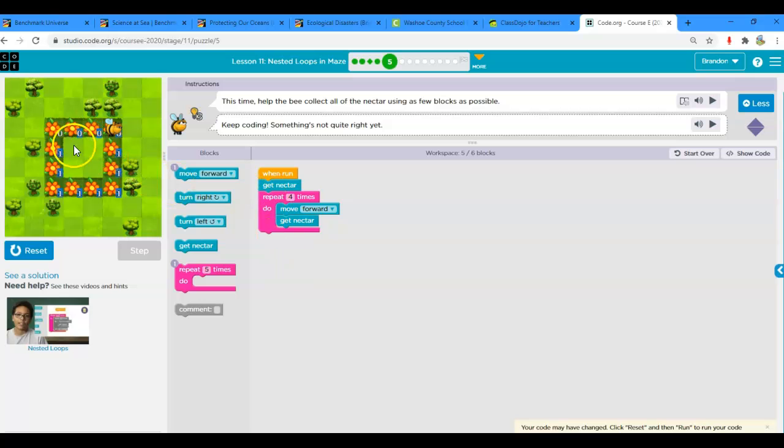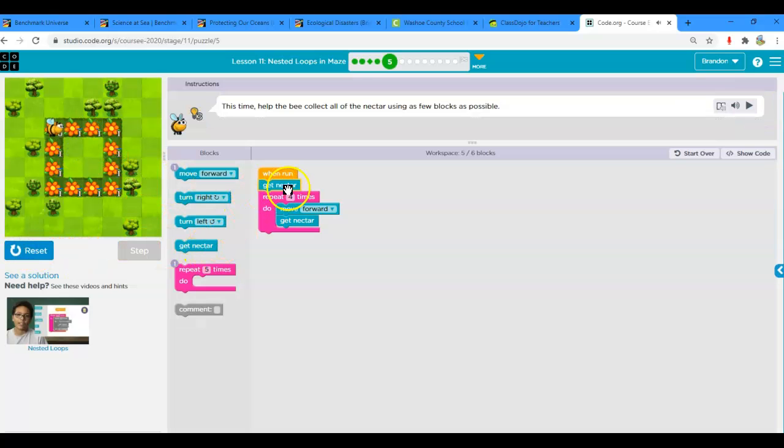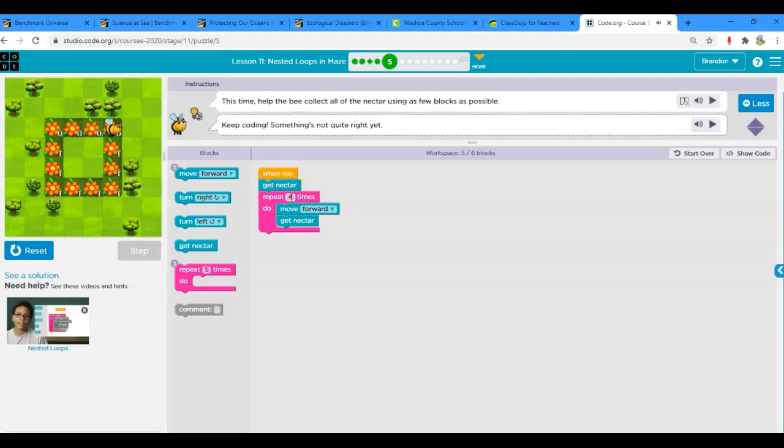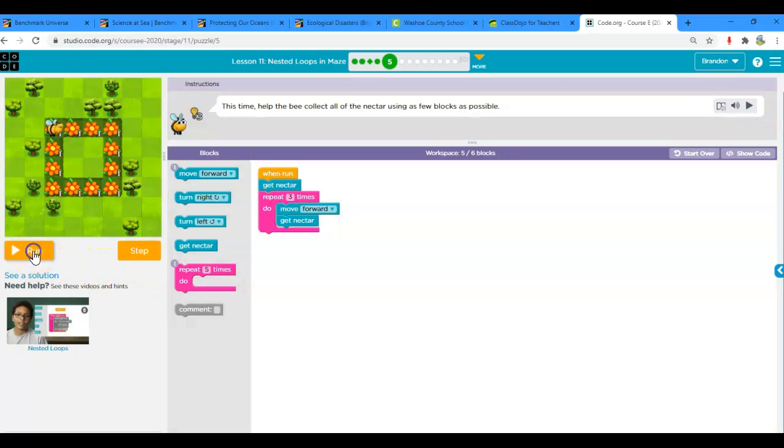Notice though, that get nectar is on the outside. Huh, he still runs into the wall. Oh, that's because he's only supposed to move how many times? He's only supposed to move 3 times.